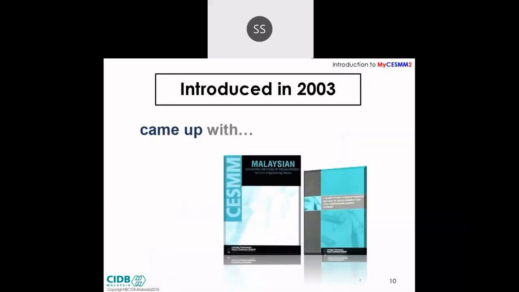Okay, now we look at the Malaysian history on civil engineering standard method of measurement. Back in 2003, CIDB came out with this document following the UK's CESMM 3. We call ours the Malaysian MyCESMM. But during that time, the CIDB just produced this document. There was no push for it, so it became an academic exercise. Some people were aware of it, bought it, looked at it, and put it aside. They never had a push to use it.